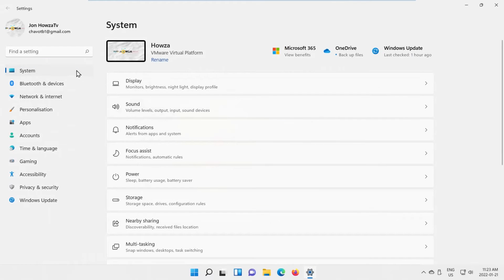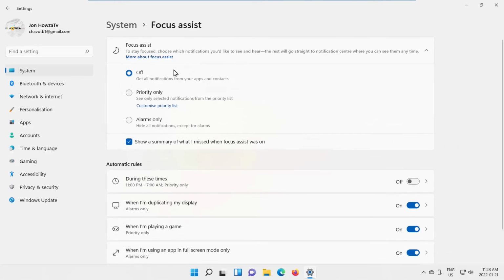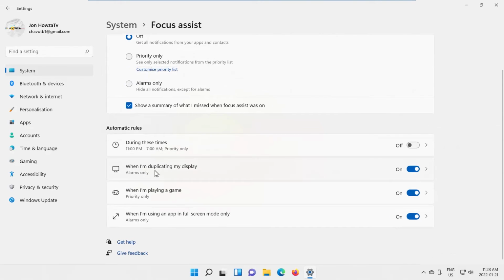Select System from the left side list. Go to Notifications. Click on Focus Assist. Scroll down to Automatic Rules. Look for the When I'm Playing a Game option. Turn the switch off next to it. The full screen notifications will be enabled.